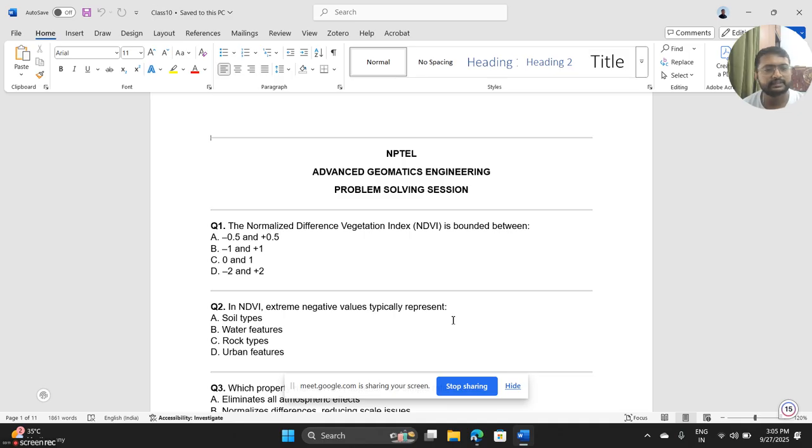Now let's start with the basics about the differentiation methods. We'll start with the question: the normalized difference vegetation index, which is known as NDVI, is bounded between. So, do you know about this index? So -1 to +1. Yes, that's right. So the correct option is B.